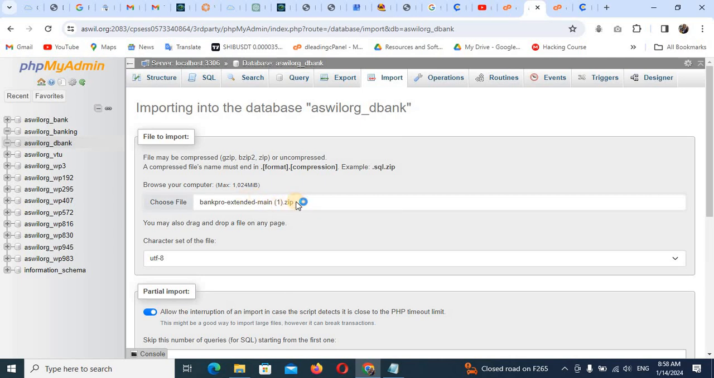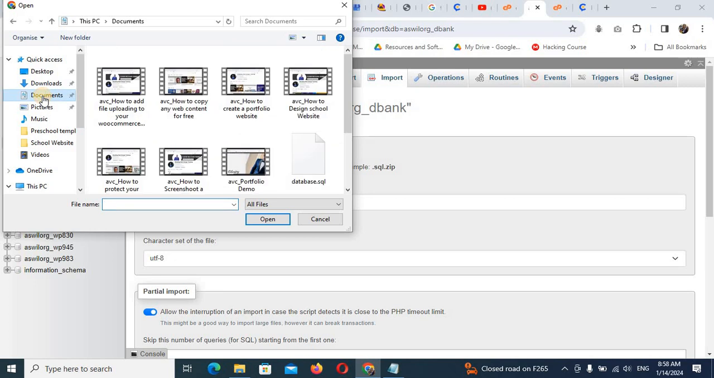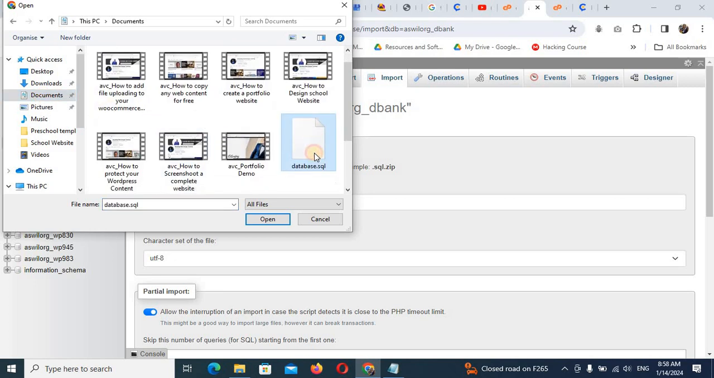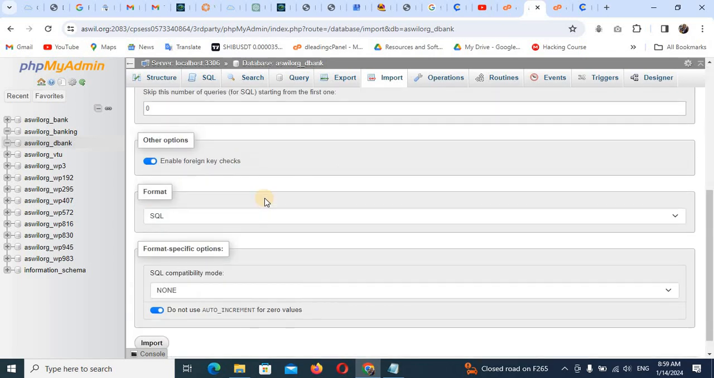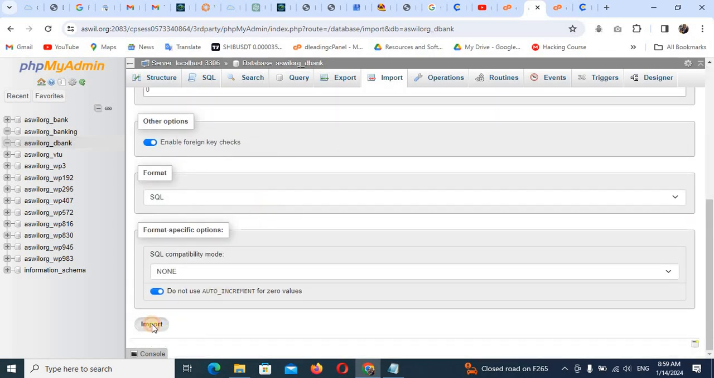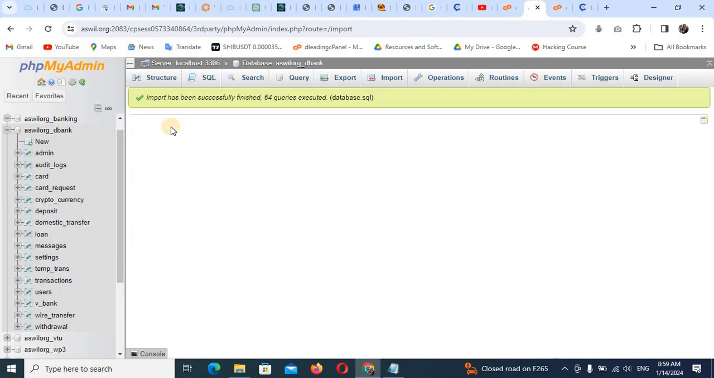I need the SQL file. So I can just delete, come to my document. And this is what I need now. I'll click on this one. I'll click on open. Can you see now? This is what I need. And I will scroll down and click on import. And you will wait for it to import. Can you see? Everything has been imported successfully. Since everything has been imported successfully, we don't need to do anything under our database again.